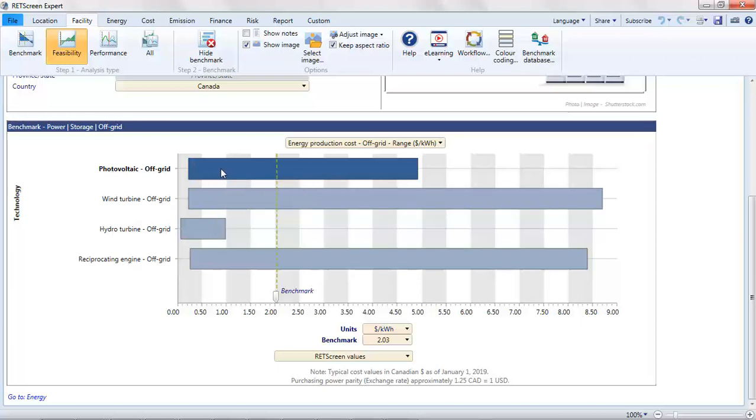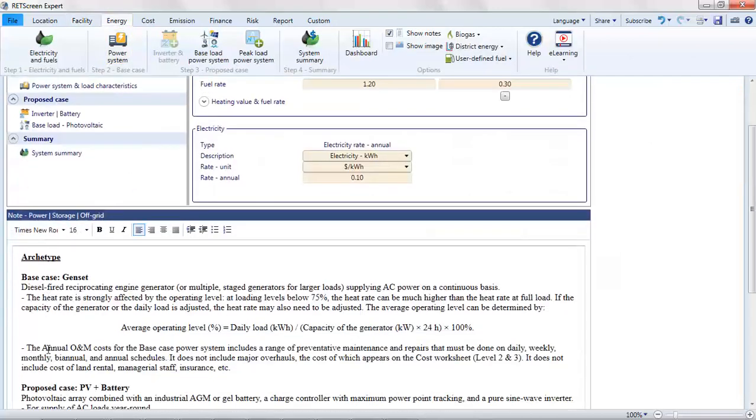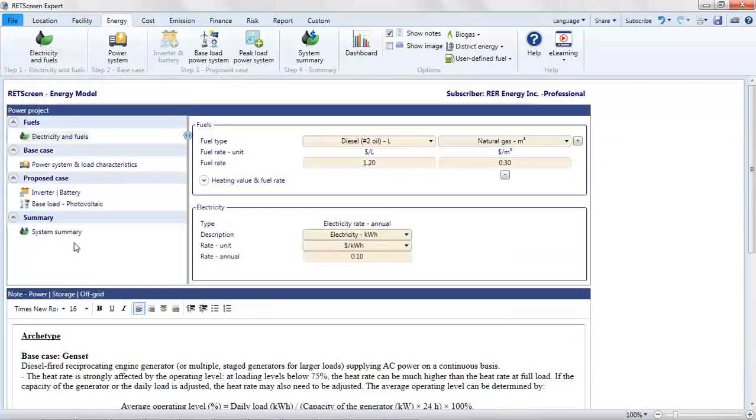of scenarios. On the energy worksheet, there is a notes section which describes the archetype's assumptions in some detail. In the electricity and fuels page, we find the assumed price of diesel, which we can adjust. Natural gas and electricity are included by default, but are not used in this archetype and can be ignored.